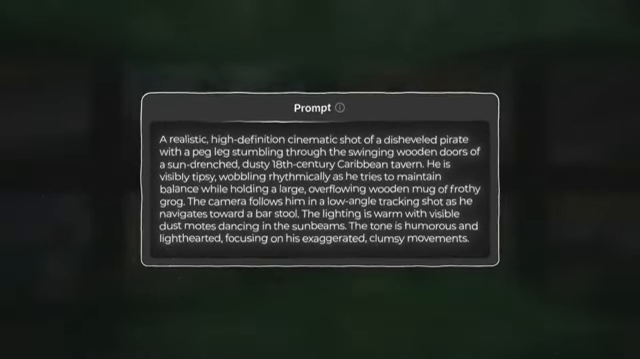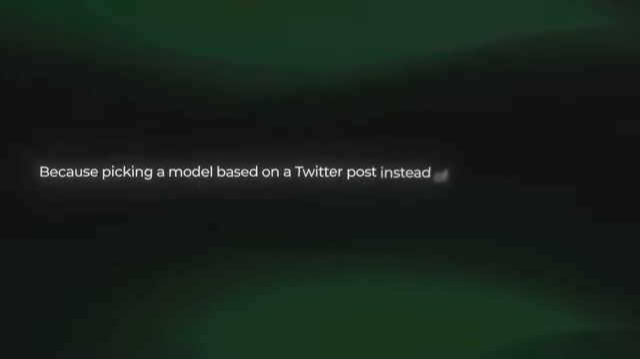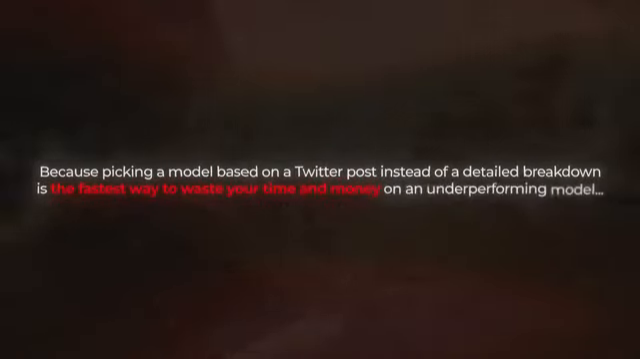First, we're going to test them with a universal prompt, so you have a clear reference point on how each model performs given the same instructions. Then, we will look at the specific results made to the unique strengths of each individual model, because picking a model based on a Twitter post instead of a detailed breakdown is the fastest way to waste your time and money on an underperforming model.